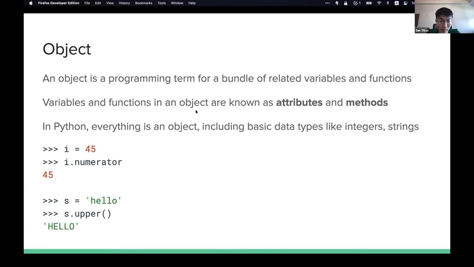In Python, everything is an object. Even basic data types like integers and strings. If you go to IDLE, you can type a dot and then press tab, and you actually see all the methods and attributes. For example, if I declare i equal to 45, that's an integer. In some languages this is just a primitive data type, but in Python, this is an object that has an attribute like numerator, and a method like dot upper. Dot upper is for the string. That's just a Python thing.